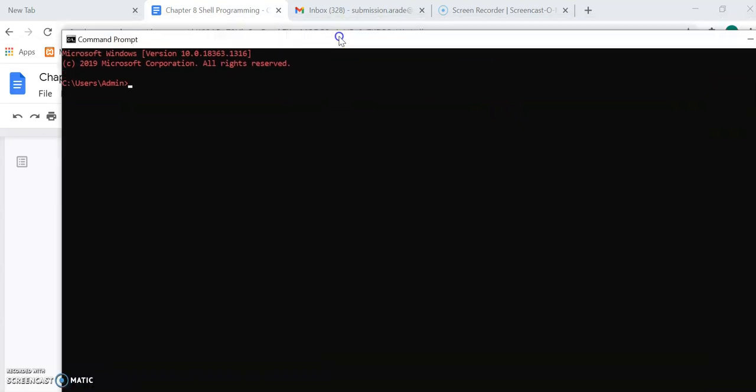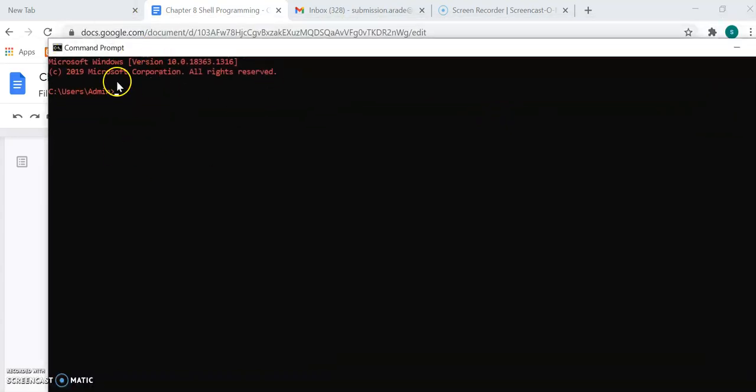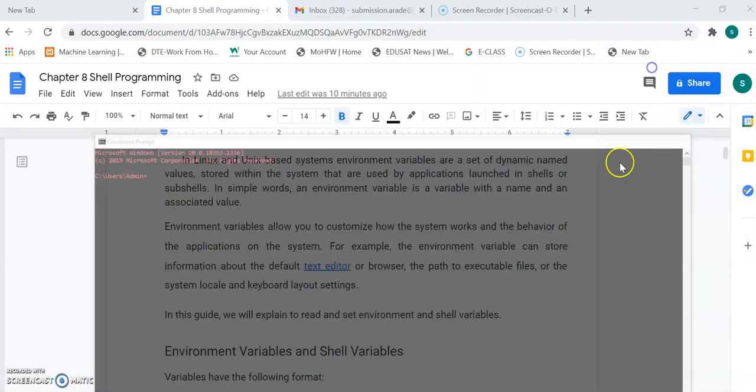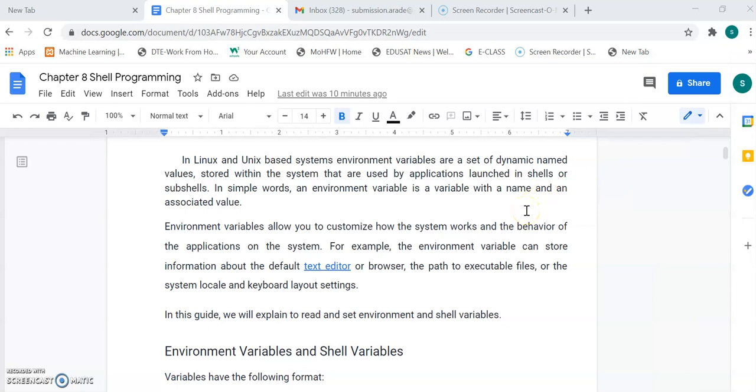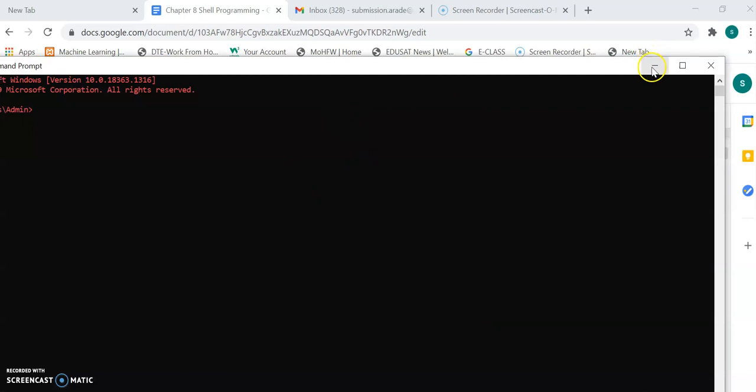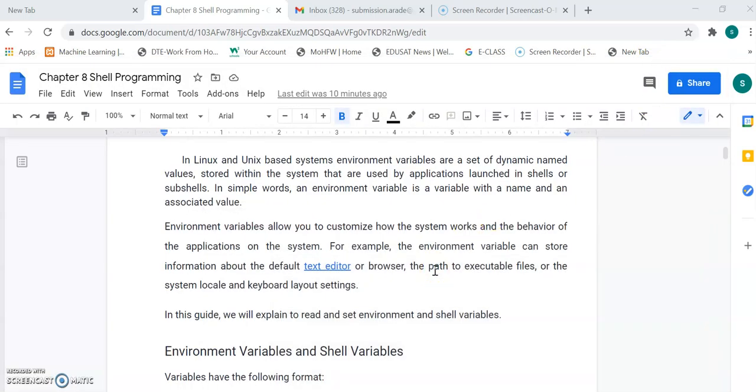Now here, in case of Windows, we call it the command prompt, and in case of Linux, we call it a shell. So what is a shell? That was already covered in the last chapter. Shell is nothing but a command line interpreter. That is a command prompt, and through the command line interpreter, we can run a set of commands.